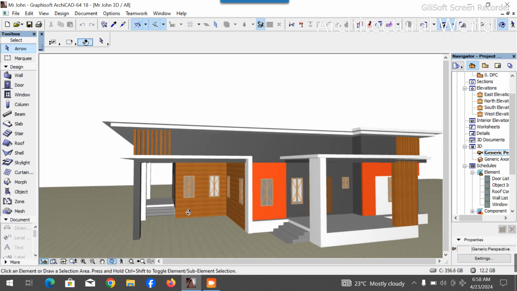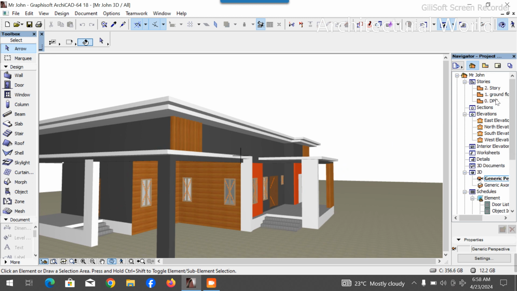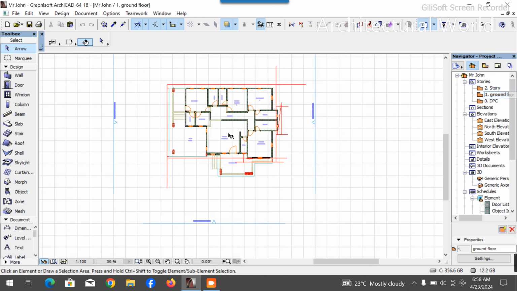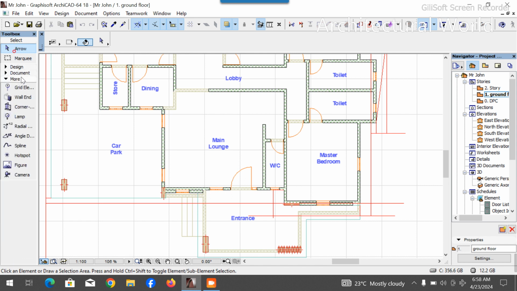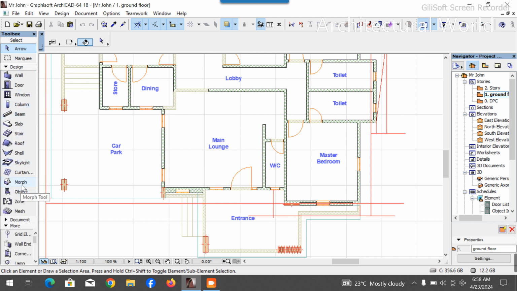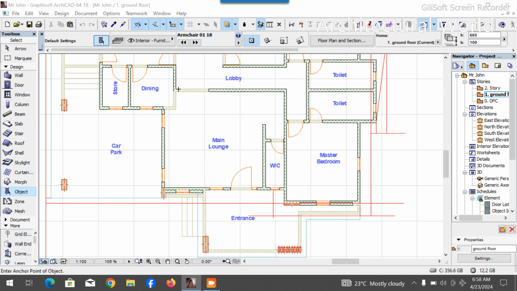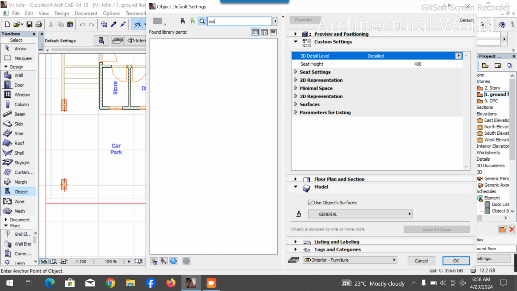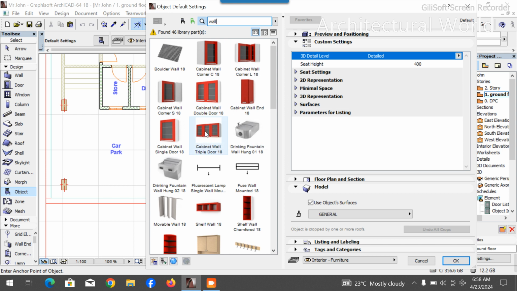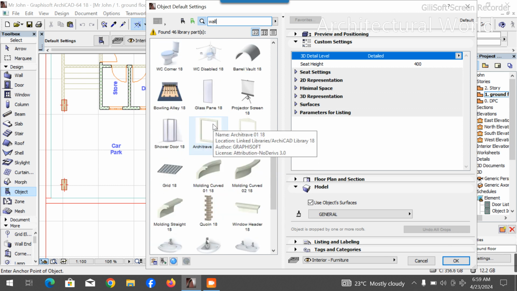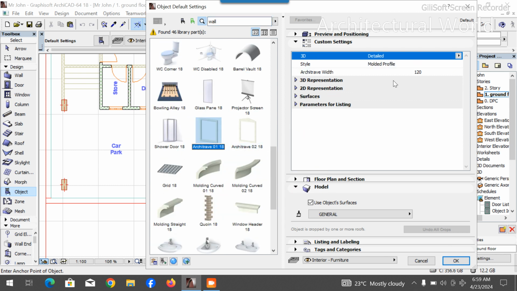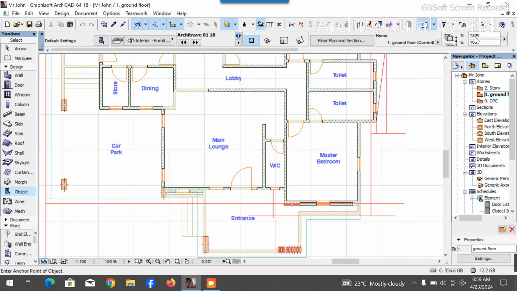Let's put our wall extras. Let's come down to ground floor. We'll come to more, design, object, look for object, come to this place, wall extra. You just type in wall, allowing you to search. Okay, so pick your desired wall extra. I think I'm going to use this. Then click OK, come to setting.